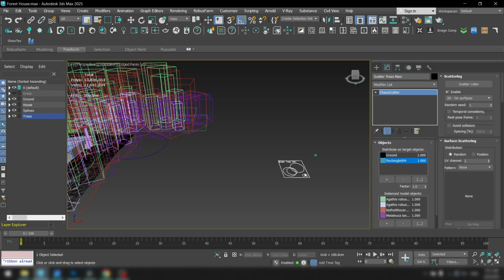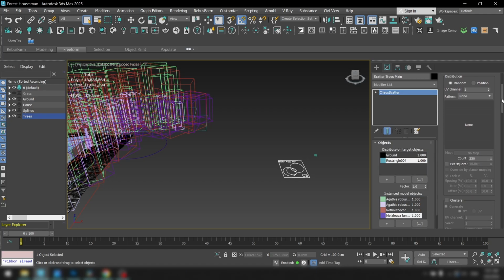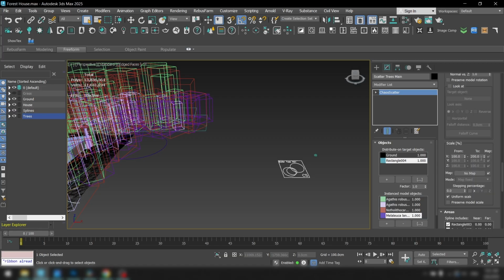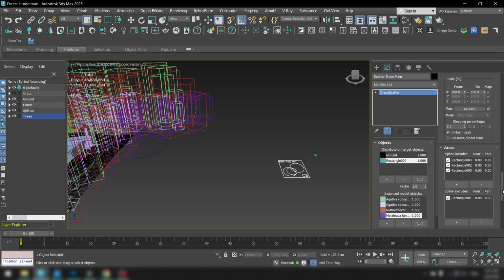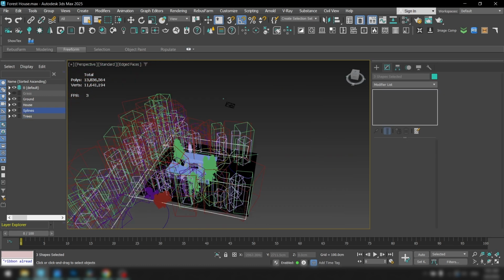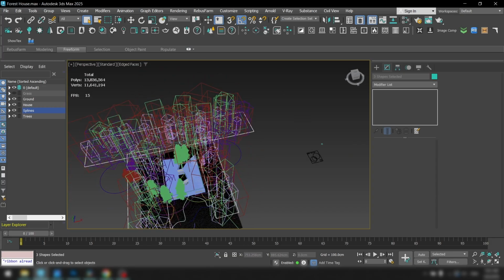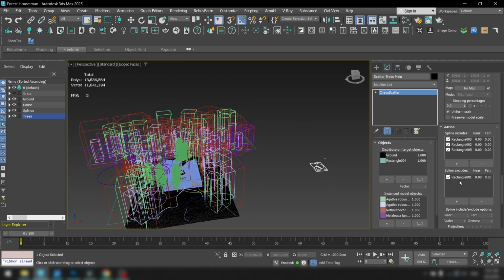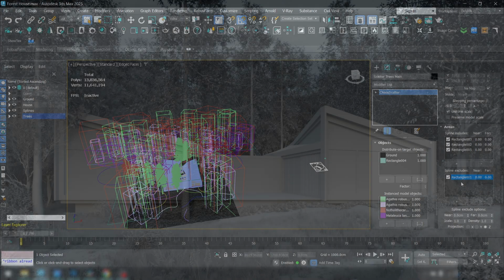As for models, I used 4 types of different trees that I also downloaded from Cosmos browser. I didn't use any maps for scattering. I only adjusted the rotation and scale parameters. And as for the area, I used 3 splines where I wanted my trees to be placed, which is at the back and on the sides of my house. And I also added a rectangle spline to exclude placement on my house. After many tries, this was the result.